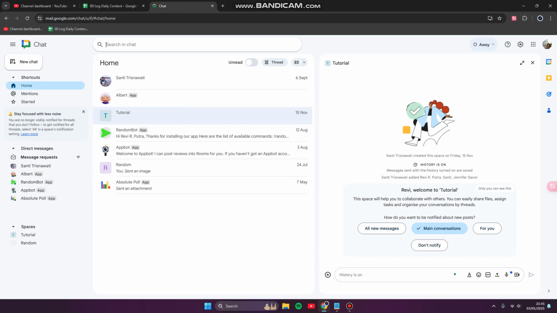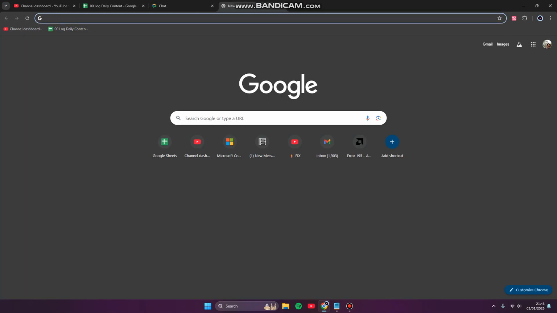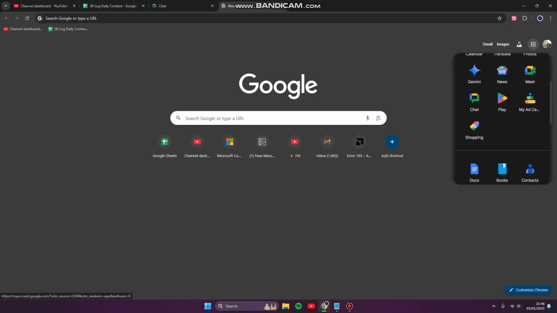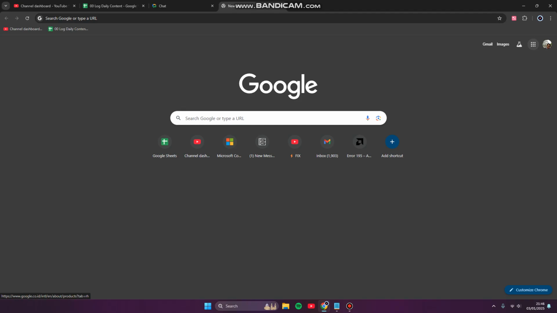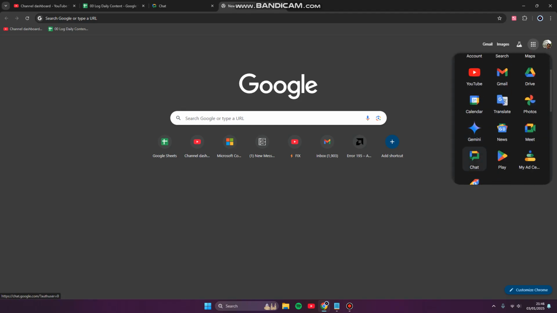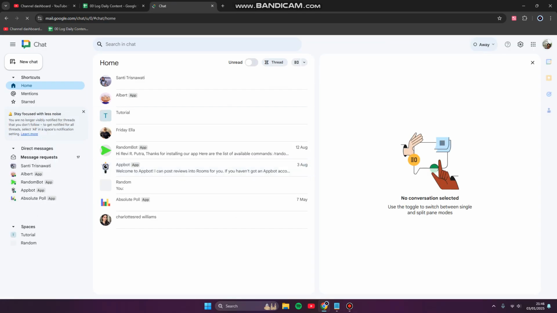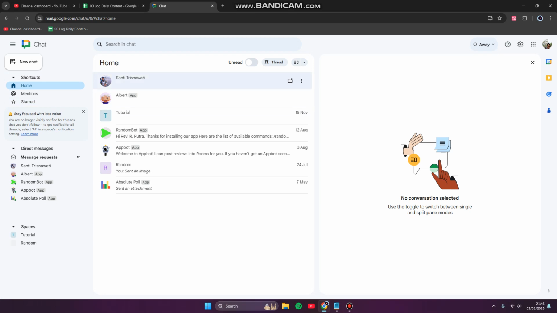So now all you have to do is open your Google Chat. You can find it when you open your browser and find this app. Under the apps icon here, there is Chat. Click it. Now here you need to log in to your account, but if you are already logged in to your Google account, Google Chat will sign in automatically. So here we go.